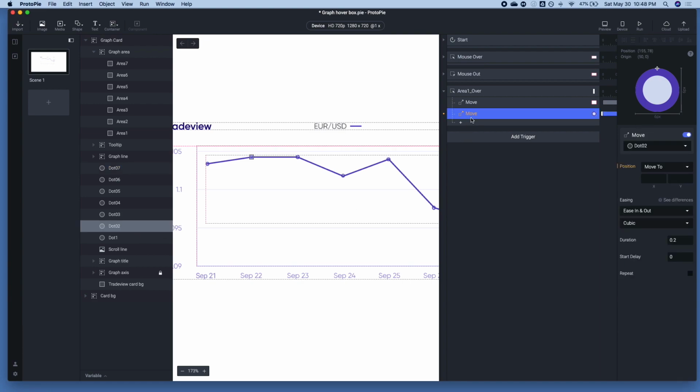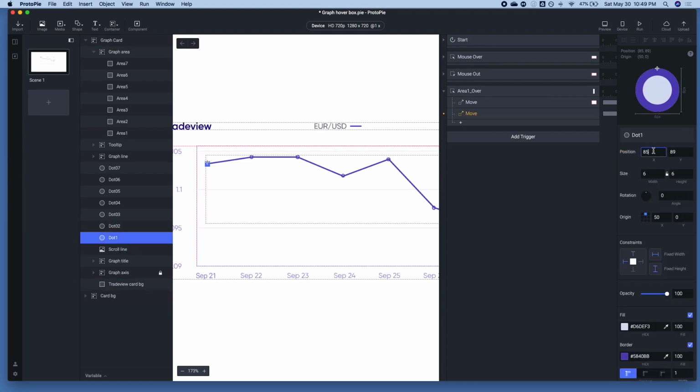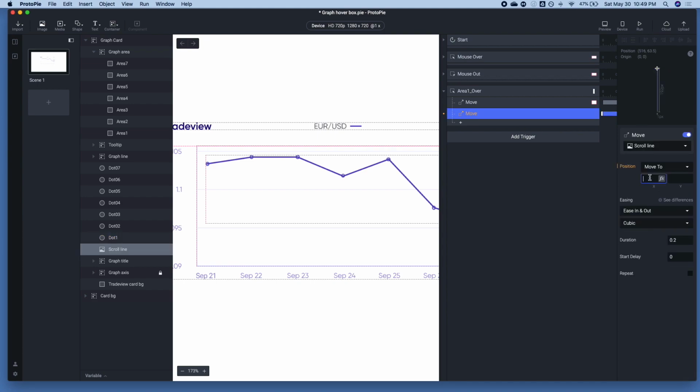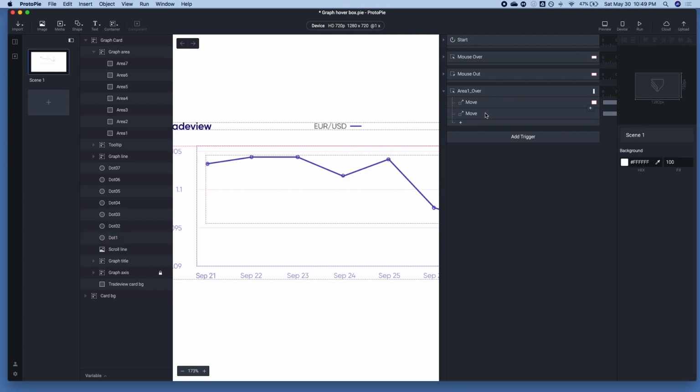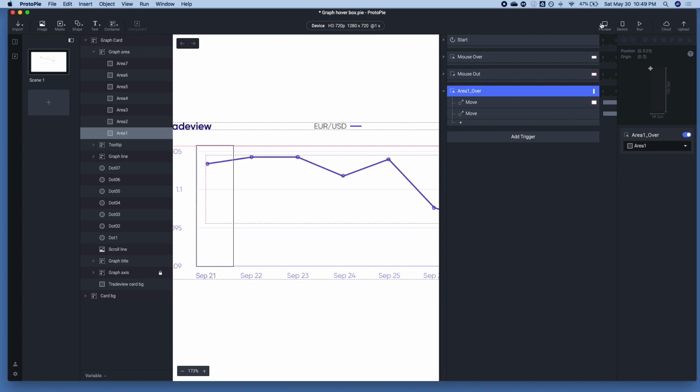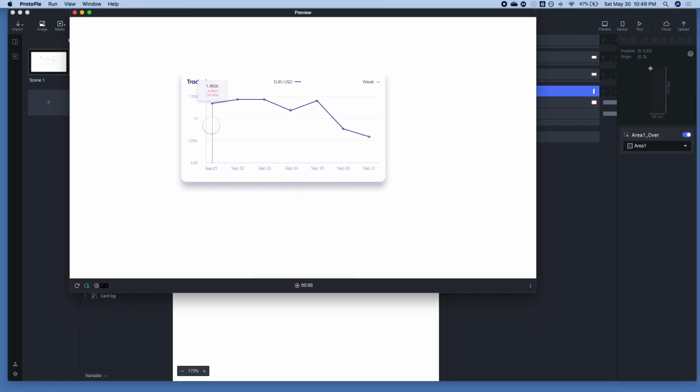All right, so now we got to move the scroll line. And this is a lot easier because you just need to move the X value to where the dot is. And we're going to say 85. And that's based on the area 1. Okay. So now we got the scroll line and tooltip moving. There are a couple things that need to happen. You'll notice that the text doesn't change. So how are we going to do that?